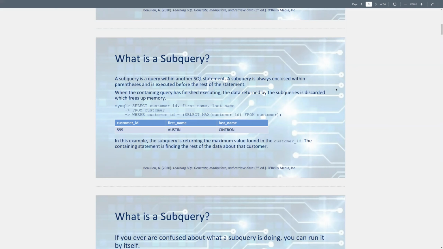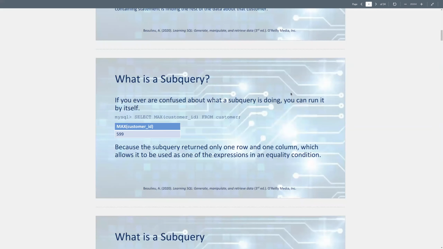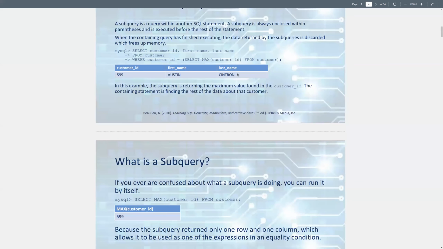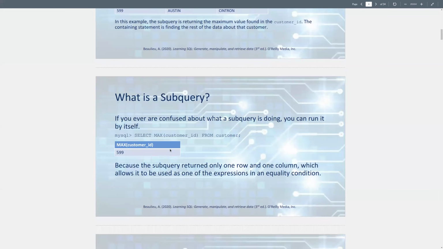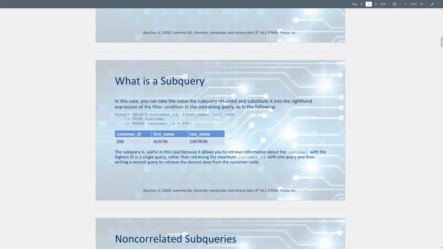And it kind of makes sense. It's a query within another query, which is what the slide talks about. Now, the one thing on this slide that I really like is if you're ever curious about what a subquery is doing, you can always run it by itself. And it'll tell you exactly what it's kicking out, so to speak. For example, if we're getting the max customer ID from customers in this example, really it's just where the customer ID is 599. So it's not too crazy. There is one caveat to that, which we'll get to in just a minute.